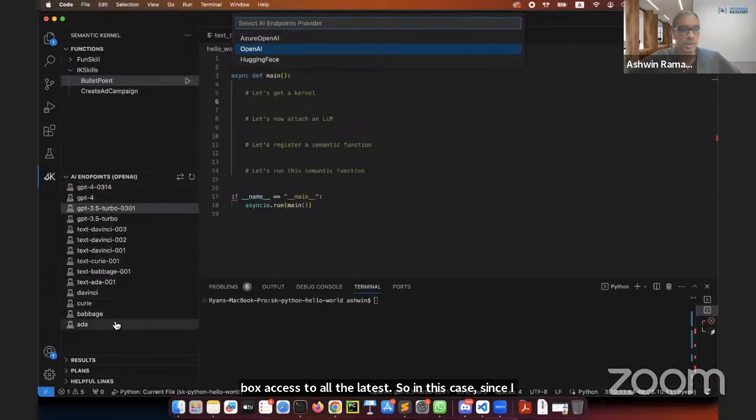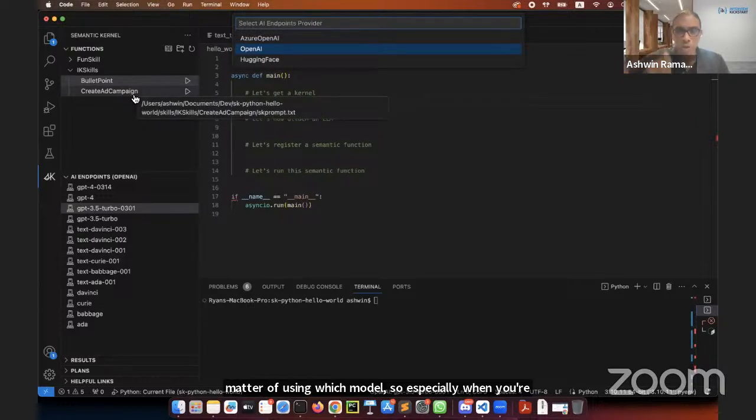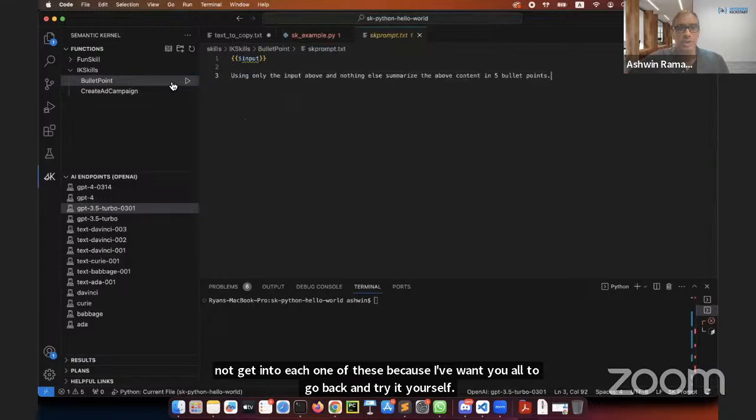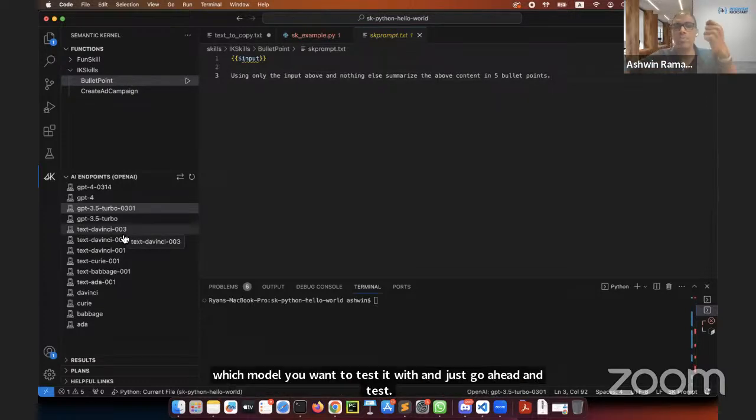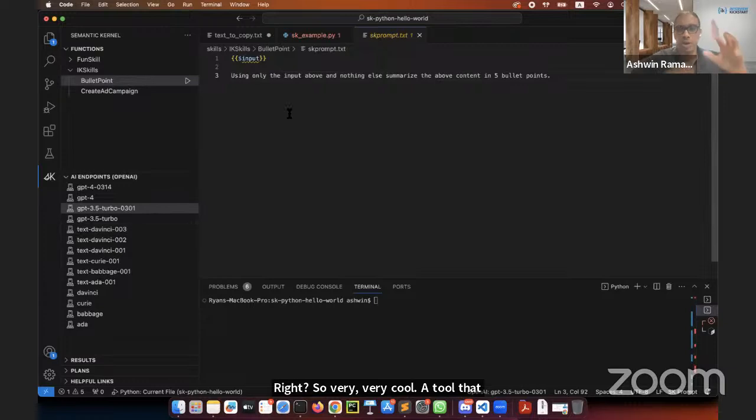So you can see all of these over here. So it's just a matter of using which model. Especially when you're testing some of these prompts, I'm not going to get into each one of these because I want you all to go back and try it yourself. So you can use these prompts, for example, choose which model you want to test it with, and just go ahead and test it, right? Very cool, a tool that just speeds up the application development process, the Gen AI application process.